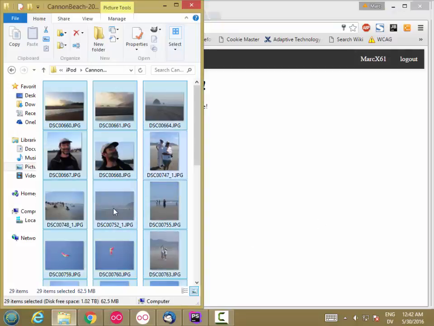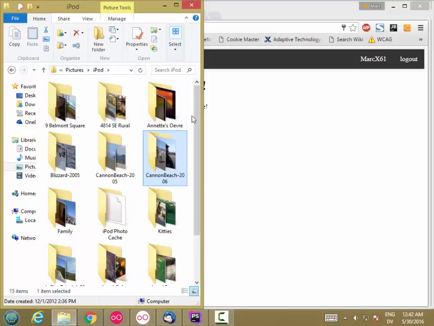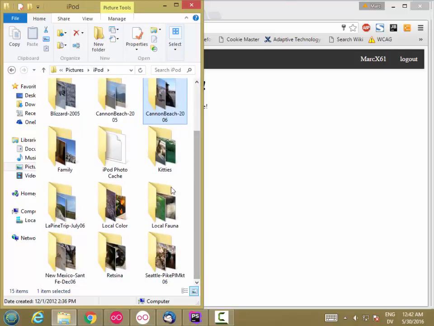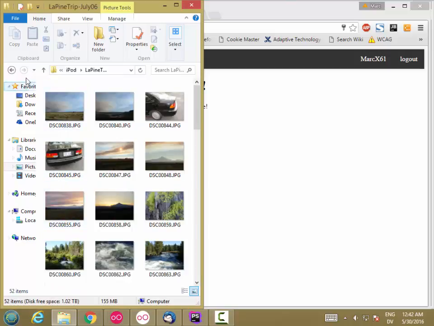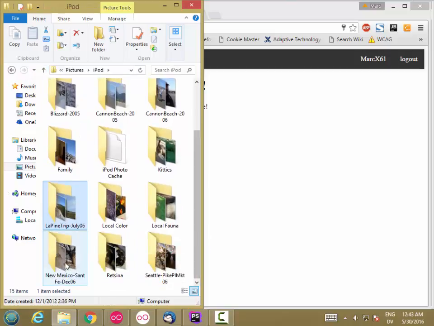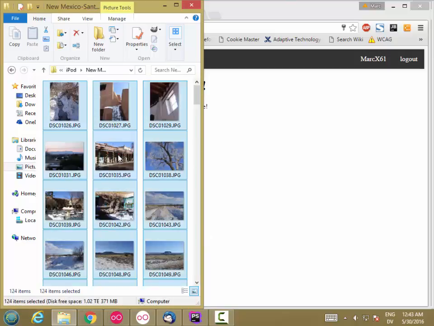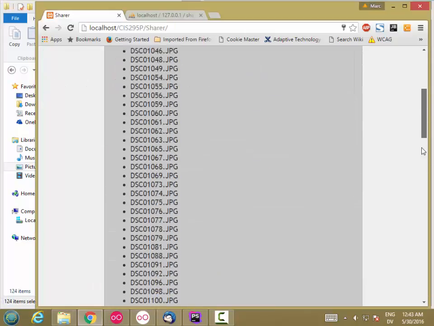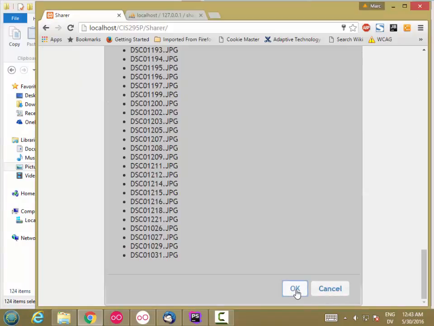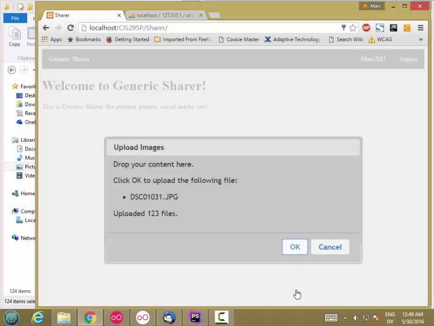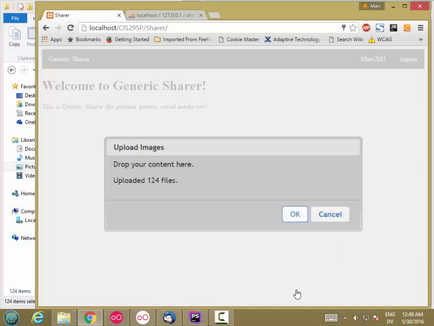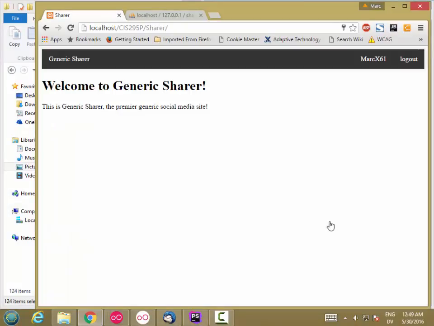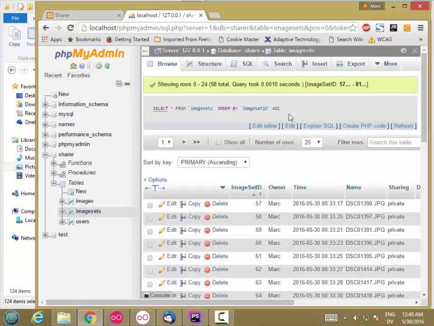And then Mark X61, let me go ahead and go for the La Pine trip. Actually, let me go for the Santa Fe trip. I like Santa Fe. So lots of pictures in that one. Okay, so another 124 pictures. That should be enough for testing. Now, what I have is 3 sets of images for 3 separate users, but they're all private.